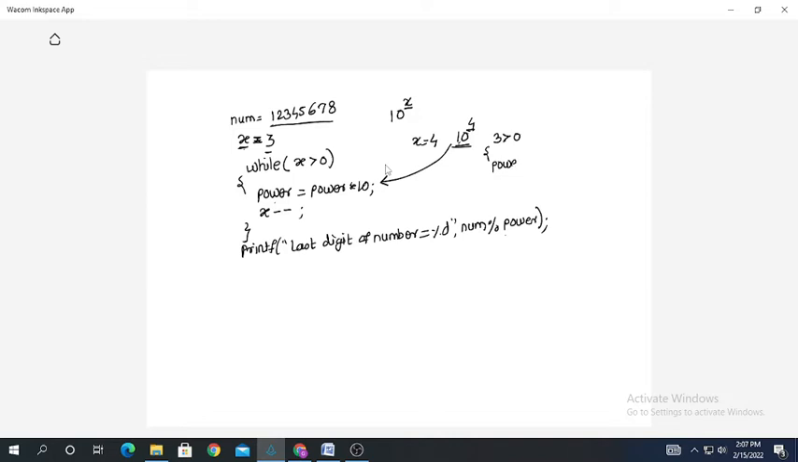Initially we assign the power value as 1, because you all know that if we want the last digit, we are performing only modulo 10, so that it gives the last one digit. Likewise here power is equal to power into 10. Our power value is 1, 1 into 10, so power contains 10. Again x minus minus, so 3 minus minus becomes 2.